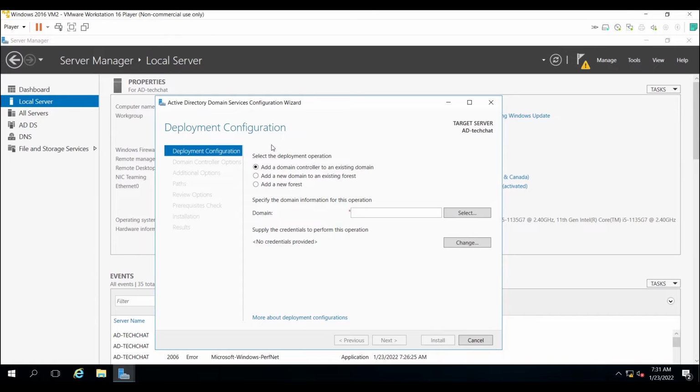So here select the deployment operation. So here this is the first time we are going to install ADDS and DNS on our server. So we have to select add a new forest. So guys, I have talked about the forest, domain name, and organizational units and objects in my previous video. Please go and watch that video to get an idea. So now we need to add a new forest.